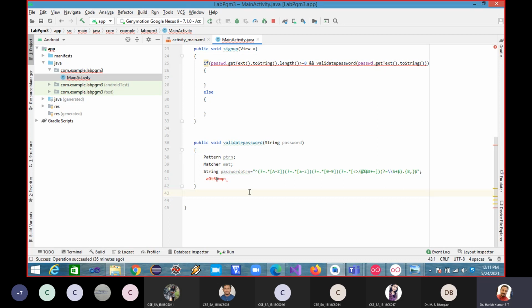And again, it will backtrack to see there is at least one digit present. So yes, 6 is present. Then it backtracks to see at least one special character is present. Yes, at the rate is present. And then it will backtrack to see whether there are any white spaces. I have not given any white spaces. And it will check whether the total number of characters is 8. Yes, it is 8, and it could be more also. Now, the entire thing is correct, no? So the password I wrote is true from all perspectives, and this is a valid password.